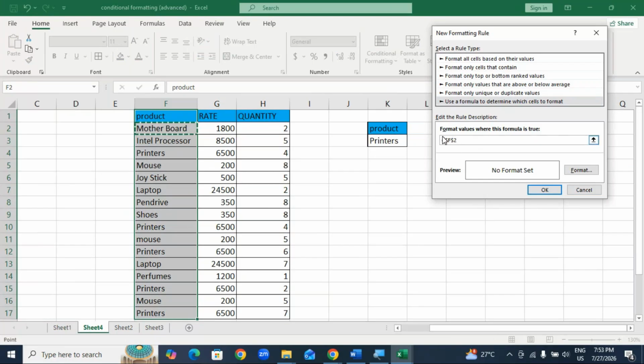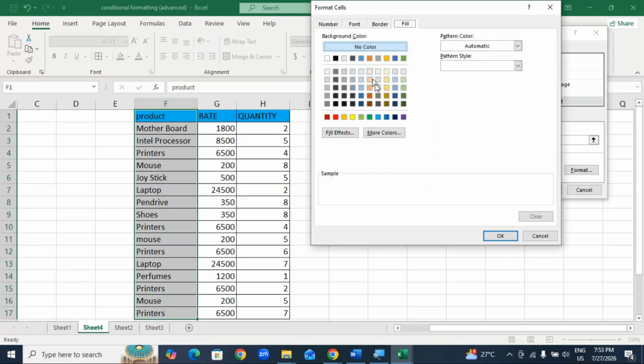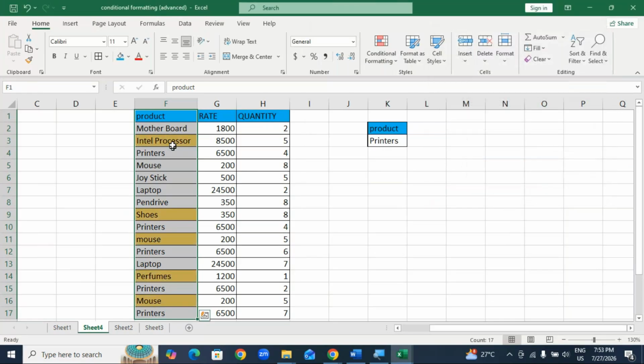Once we select, it's showing the absolute reference. It should not be absolute, it should be the regular relative reference only. Then equals printer option. This should be absolute. Select this one. Then which color do you want to apply? Click on format, go to fill, select any color, then click OK. See only the, oh sorry, here I selected.